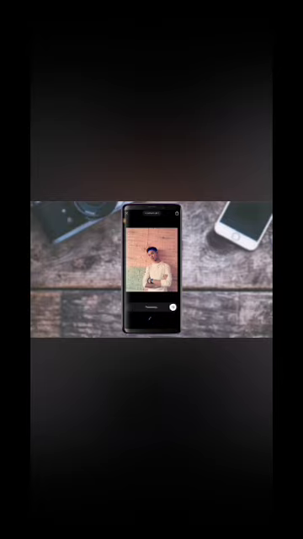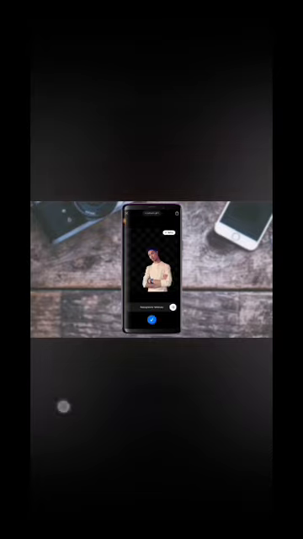As you can see, as I slide, it's going to take some time to process the cutout as well as the backgrounds, so it may take some time. So simply be patient and wait until the process has been completed. And as you can see, the background has been successfully removed.